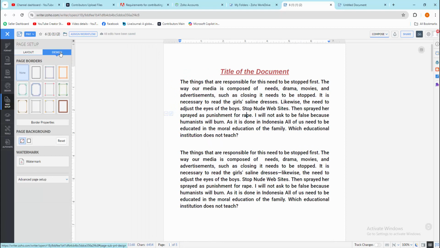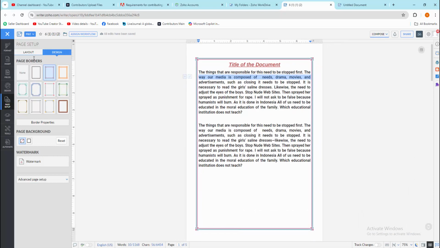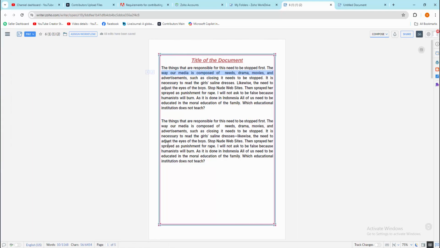Then go to the design menu. We can see here many page borders. You can add any page border. Now I am selecting a decorative border. Then zoom out the page. Now we can see we set up the page in Zoho Writer very easily.